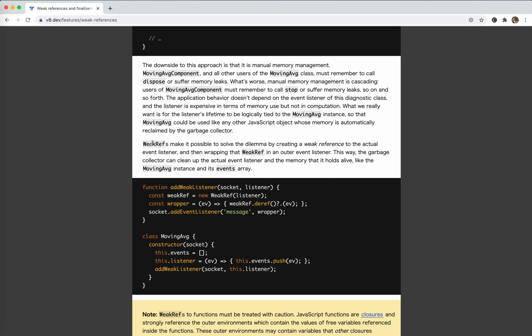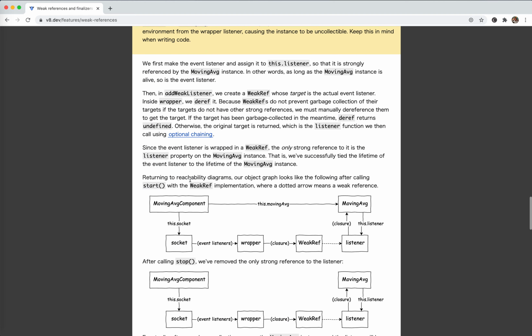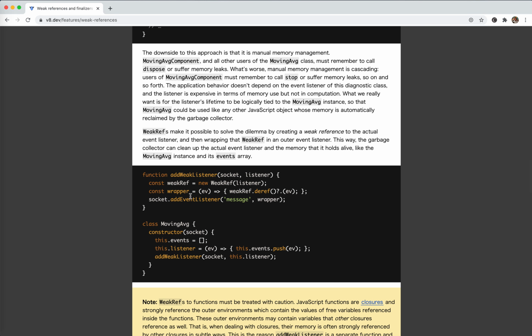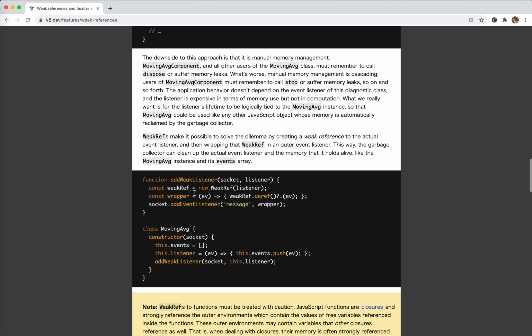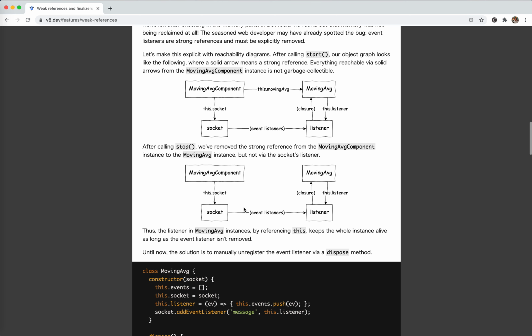So WeakRef actually helps us. Let's just jump right into the map. Okay, oh no, we have to see the code first. Okay, so this is the moving average. We have this listener. Rather than attaching the listeners directly, we say addWeakListener. So what does it mean in this addWeakListener? The problem is the listener here, right?